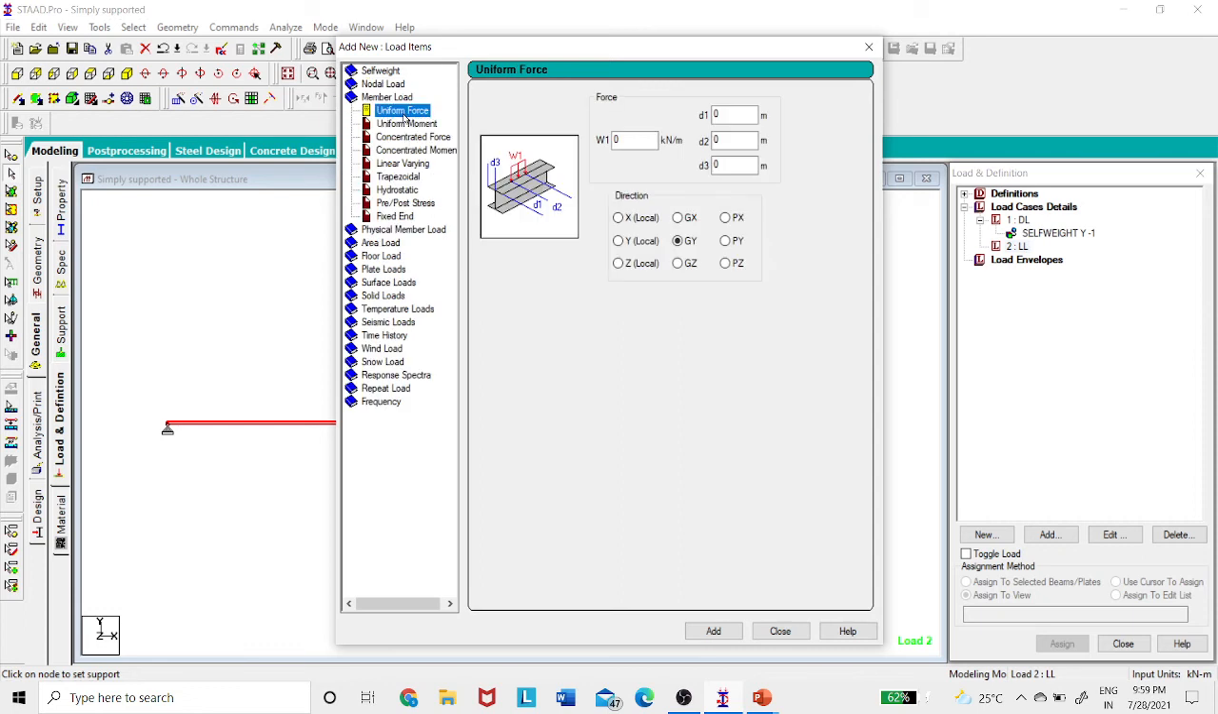So in the member load, you can give the UDL, uniform moment, concentrated force. There are different types of loads you can give on a member. So mine is a point load, that is a concentrated force, and the amount of concentrated force is 20 kilonewton, but it is acting in the downward direction, but Y is upward direction. So I have to give minus 20 here.